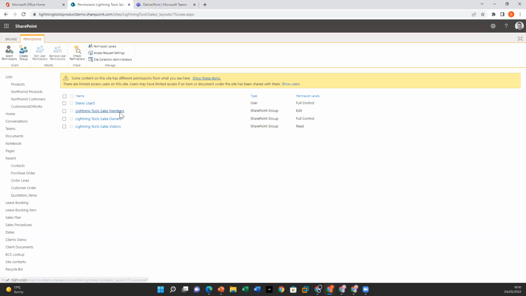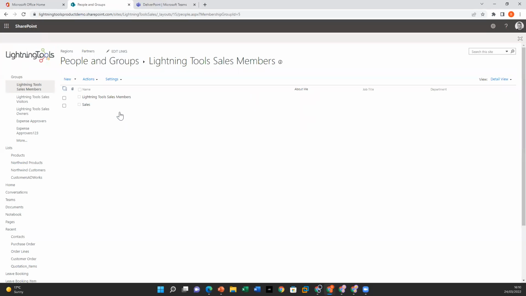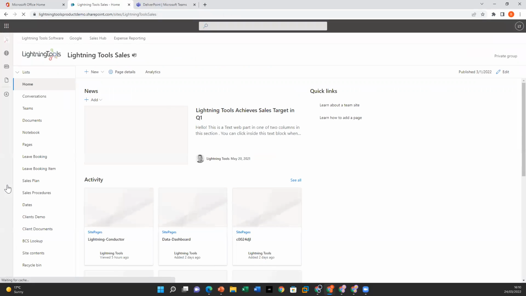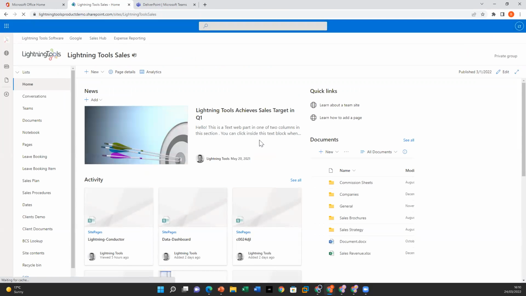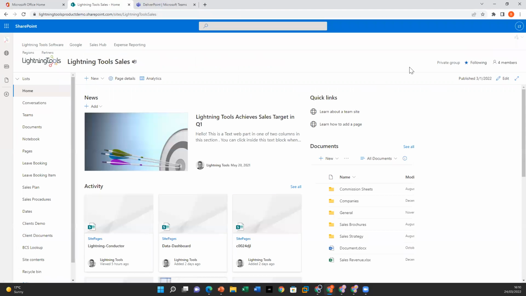If I jump into a SharePoint group here, we can see that again the sales Active Directory group is displayed, but there is also another Active Directory group that is nested inside of sales, which we have no idea of when we're looking at SharePoint. So let's have a look at how DeliverPoint can give us a more accurate understanding as to who's got permissions.